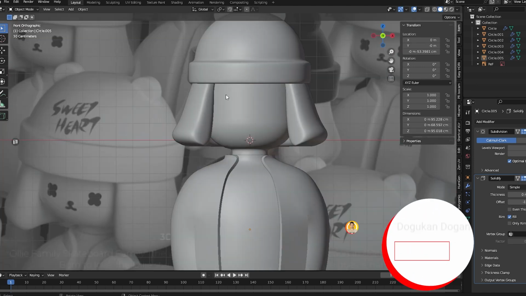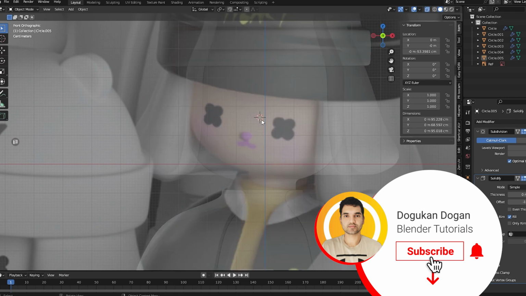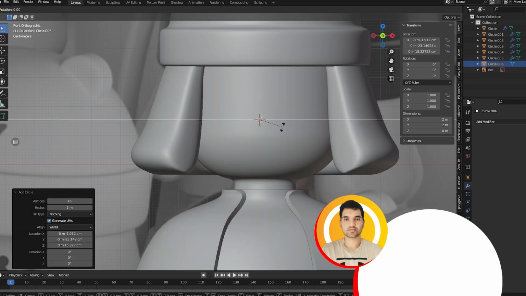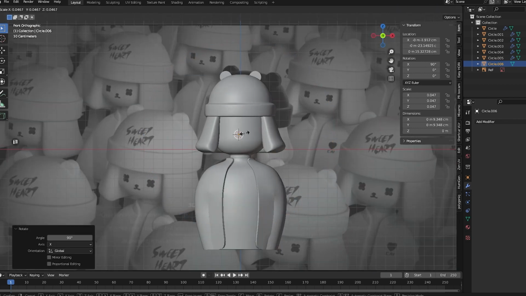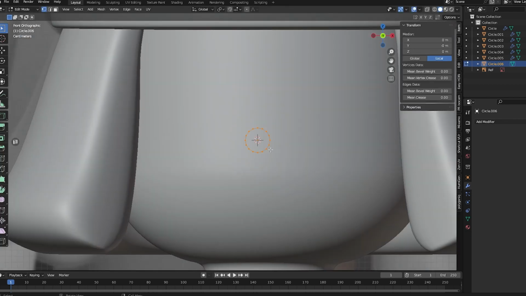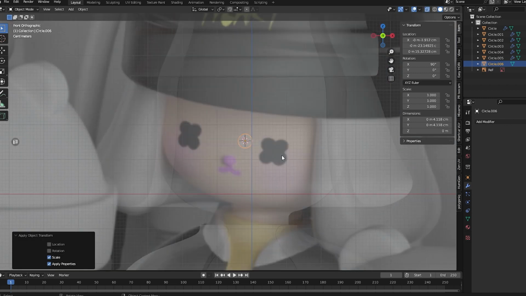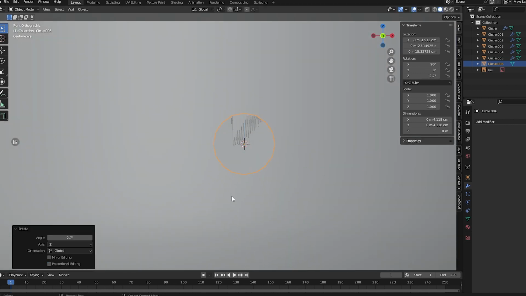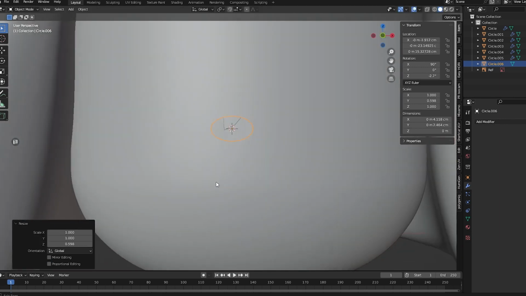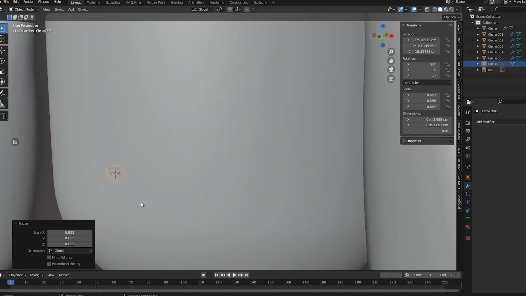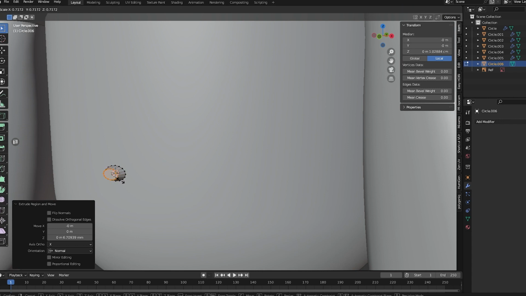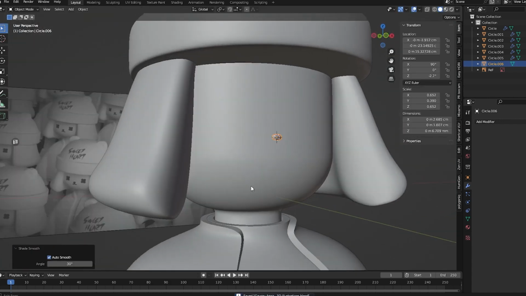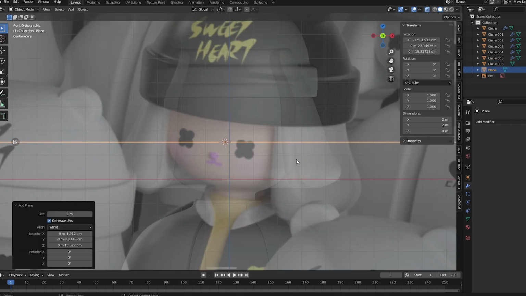And now the outline is done, and I am adding some details, starting with the nose. Again, I only create a circle, and I just scale it, and then after the scale I create a bevel and give it a subdivision surface.